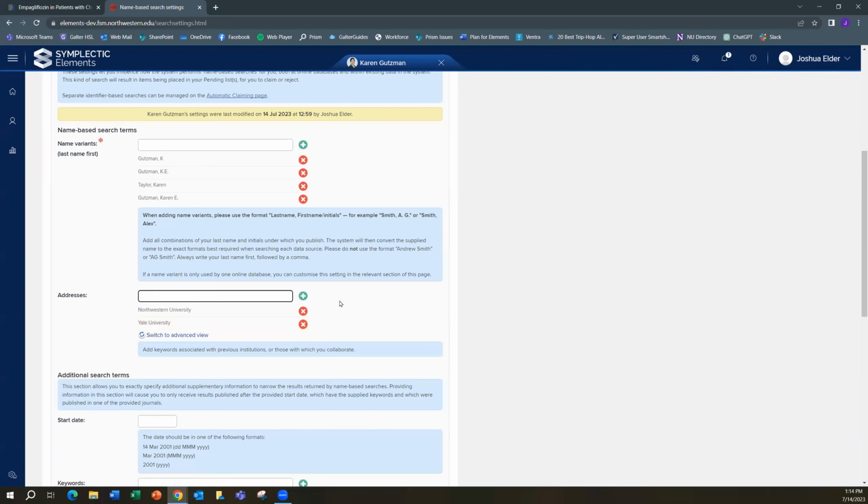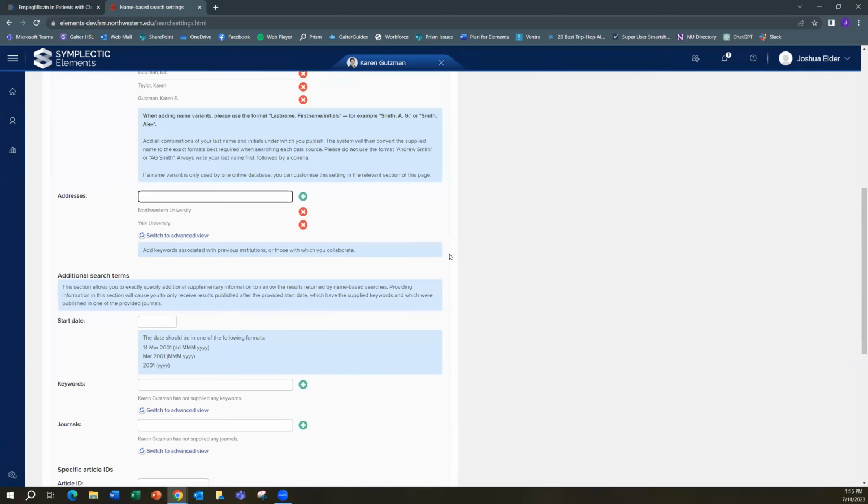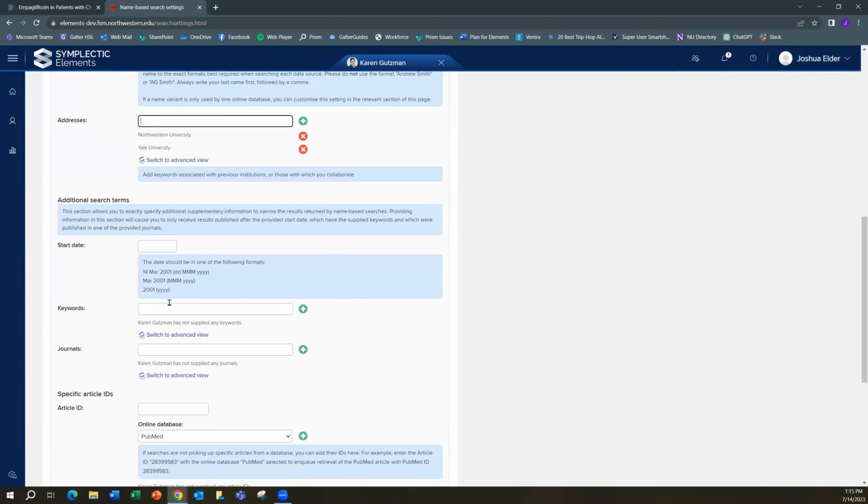Adding address terms will restrict retrieval to publications the author produced while at those institutions. So sometimes adding multiple addresses is useful. The search synchronizer will search these terms as all the name variants for Karen Gutzman and Northwestern University or Yale University. If you need to add additional search terms to find publications, you can use start date, keywords, and journals.